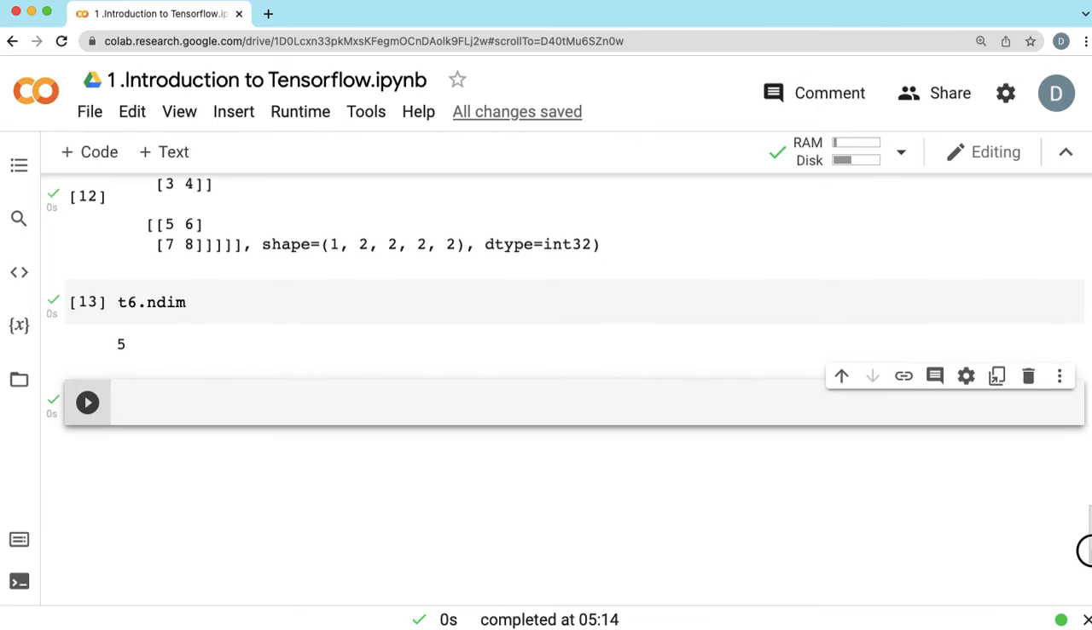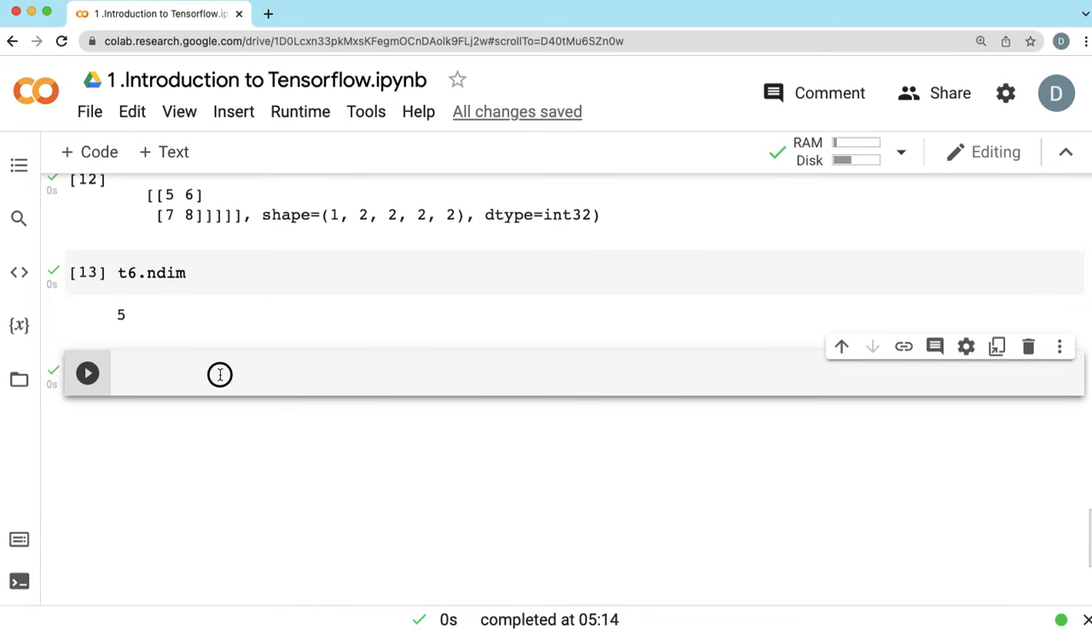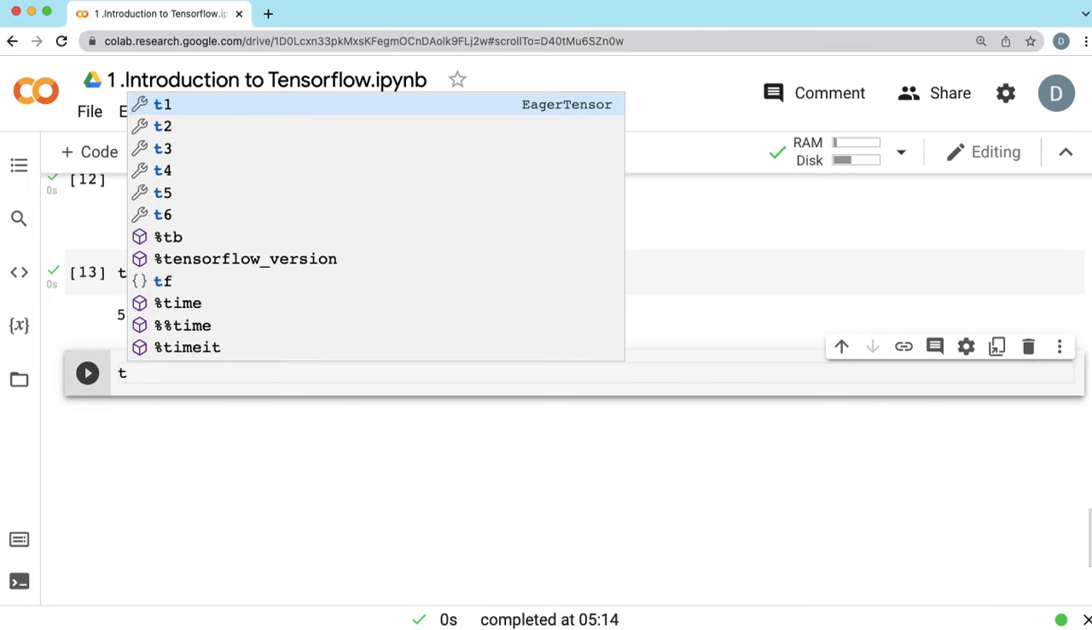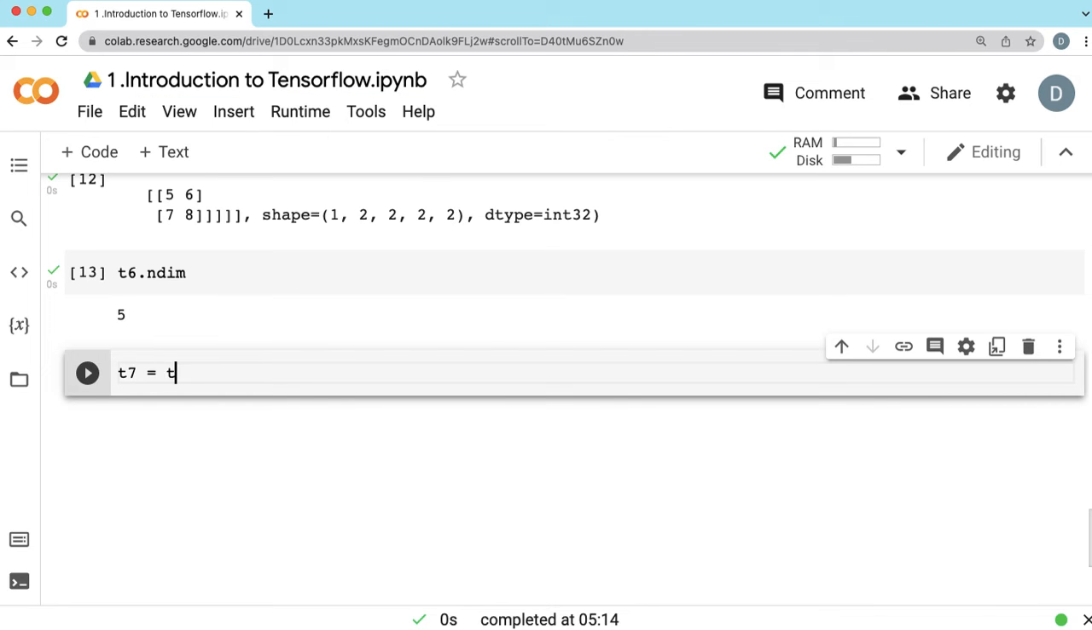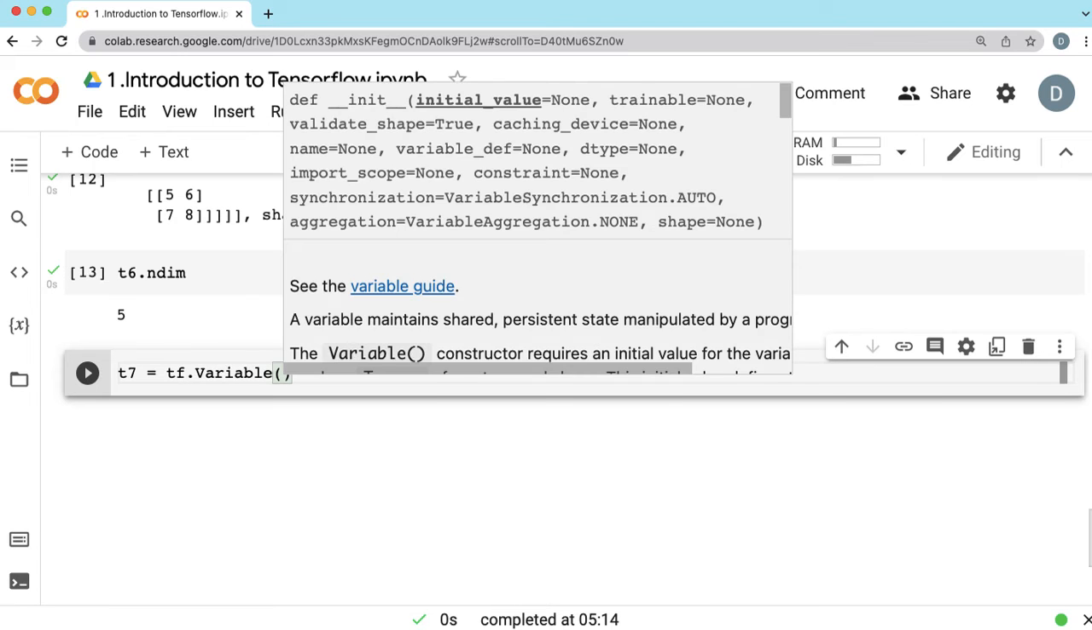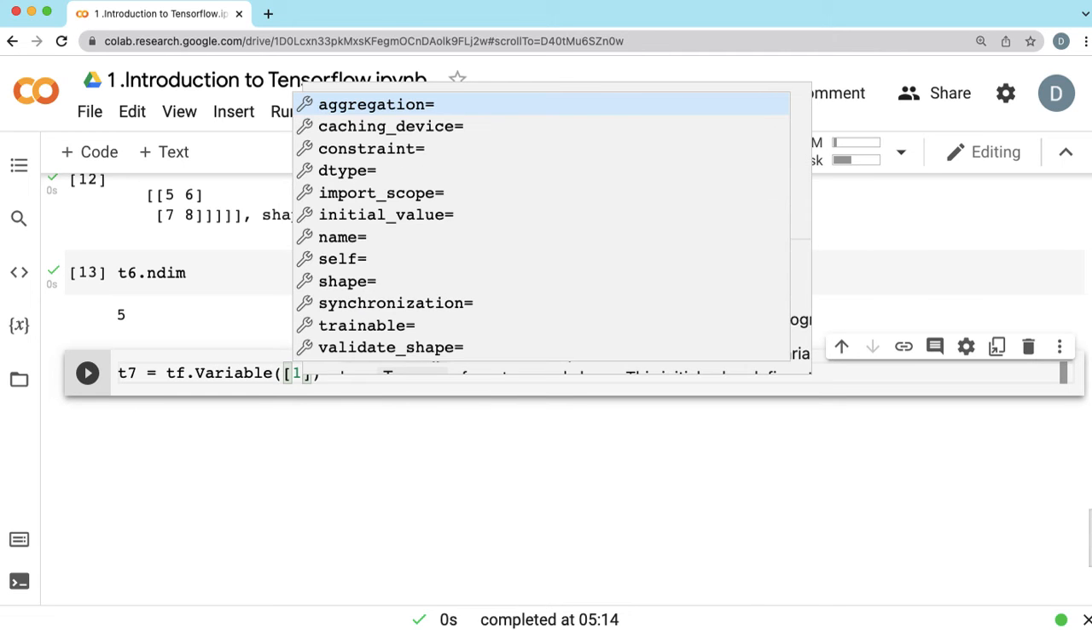By using the tensor which is a variable, we can change the contents of that tensor. So let's see how to create the tensor. Let's say here T7 is equal to tf.Variable. This is a method, tf.Variable is a method. To this method, I'll again pass the array from which I want to create a tensor. Let's say I want to create a tensor of 1 comma 2, right? So that's the tensor.